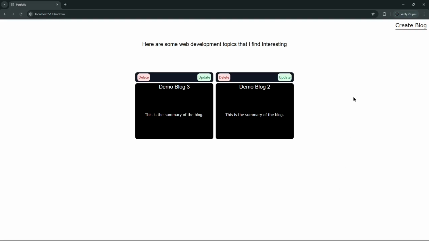What happens if you want to upload an image to Firebase and display the image somewhere over here?